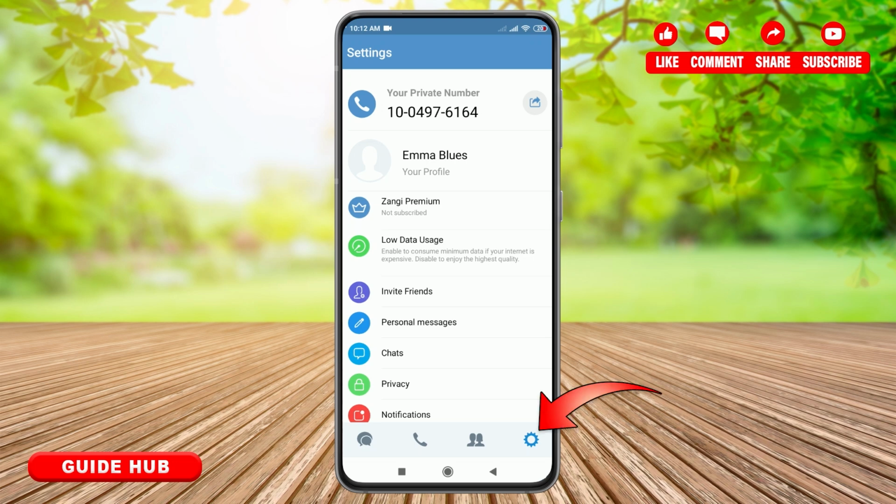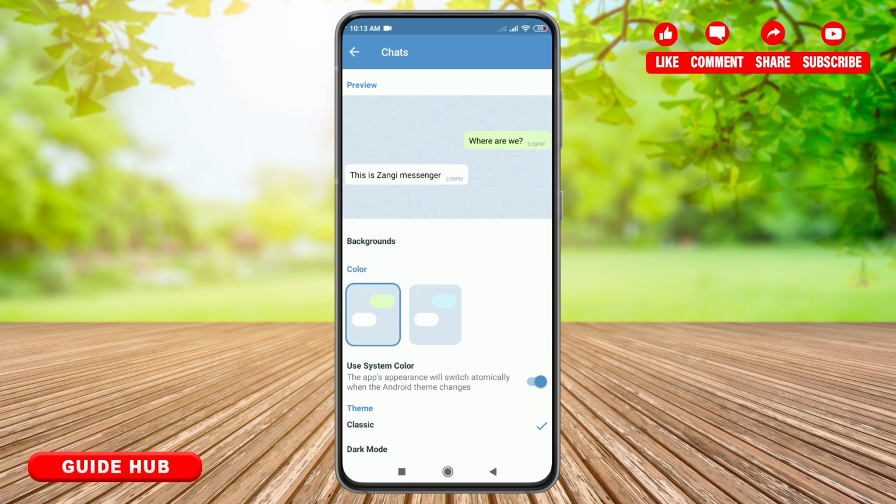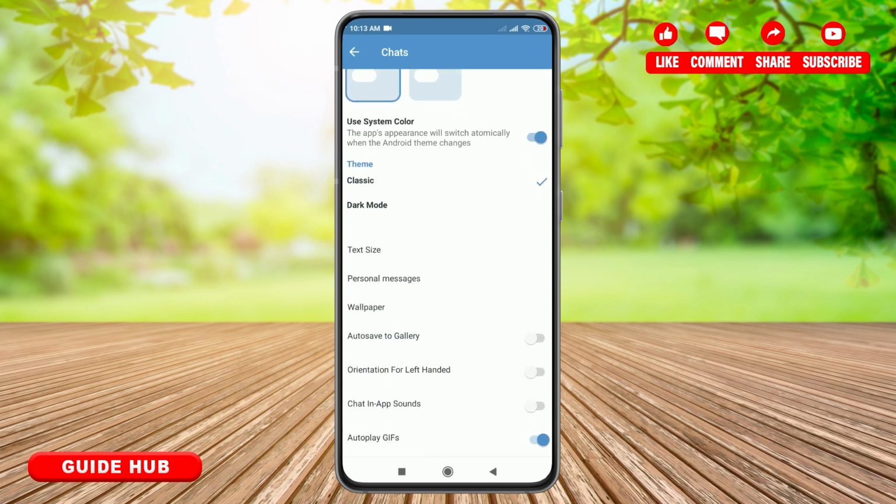Now, in the settings interface, you will see your private number, your profile information, and right below personal messages, you will see chats option. Simply tap on it. Here, you will see various options as well. On the bottom, you will see autoplay GIFs option that is enabled, and right above that, you will see chat in-app sounds. Simply tap on chat in-app sounds, and now you have successfully enabled chat in-app sounds.